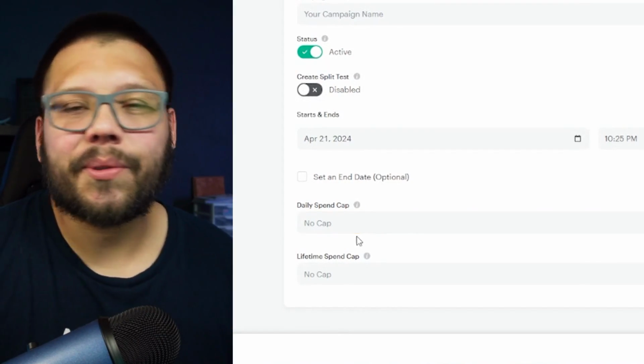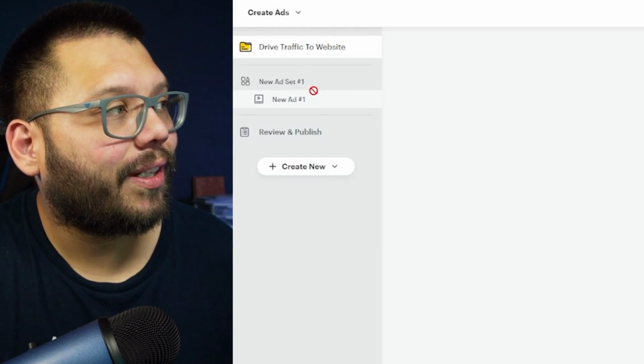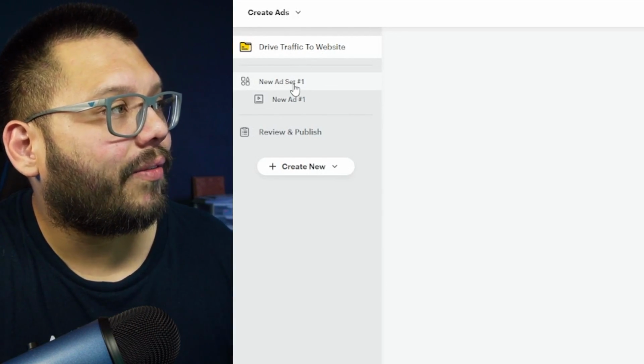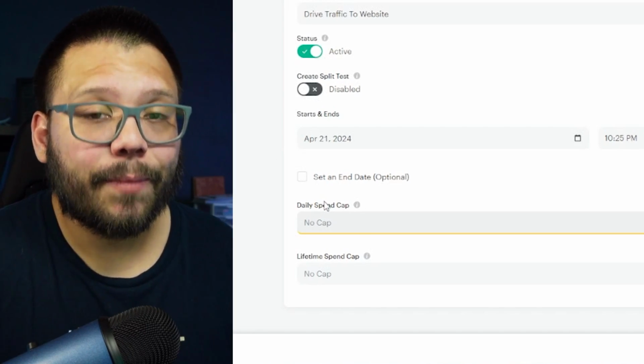Now, let me clear something up really fast because I know this can potentially get confusing where you have your daily spend cap, but then you also have your budget. So how does that work? So our daily cap is going to be for all of our different ad sets put together. So if we have new ad set 1, new ad set 2, new ad set 3, new ad set 4, and new ad set 5, and each one of those have a budget of $5, that means you're going to have a minimum daily budget of $25. And that's going to be over our daily spending cap. So if we have a daily spending cap of $20, once all of those different ad sets reach $20, then our ads are going to stop running for that day.